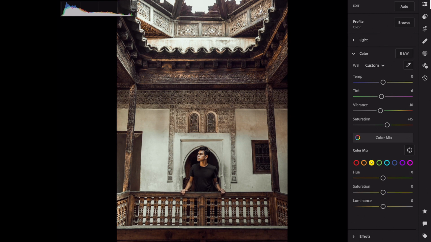Yellow. Saturation, minus 75. Luminance, plus 20. Green. Hue, minus 11. Saturation, minus 19. Luminance, plus 17.